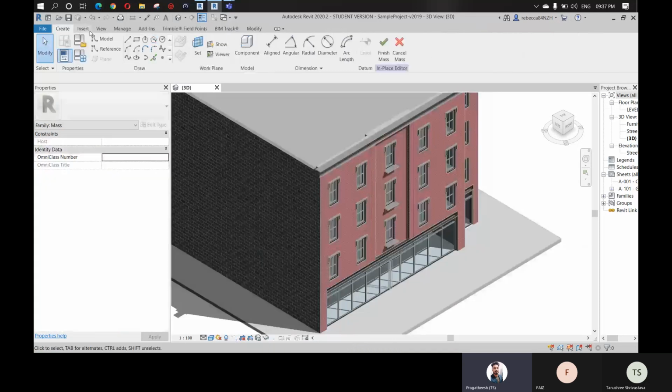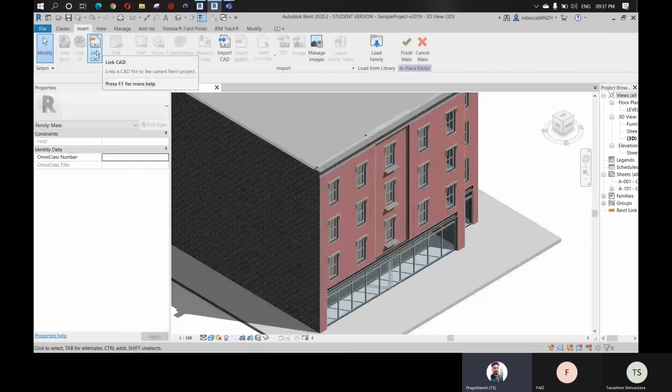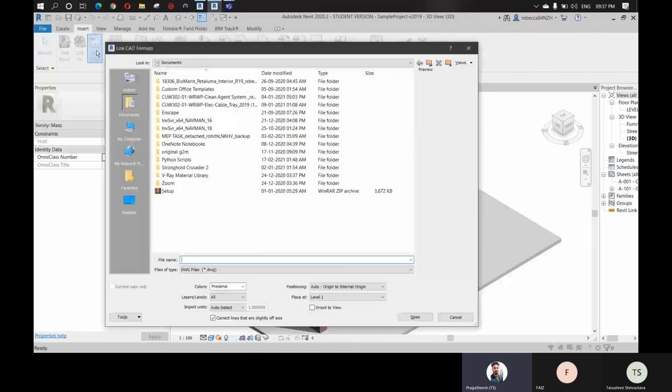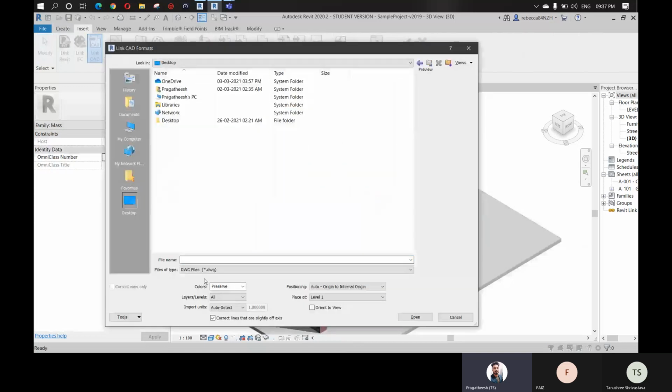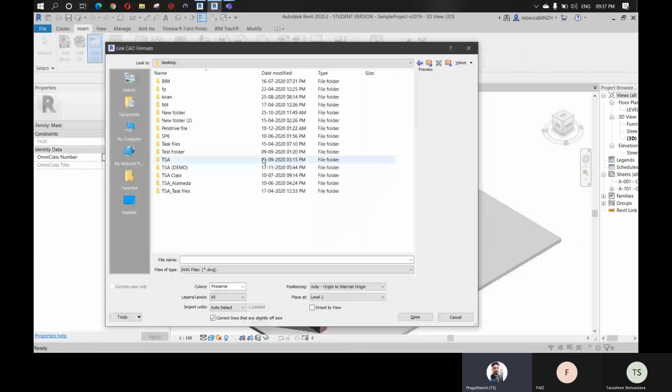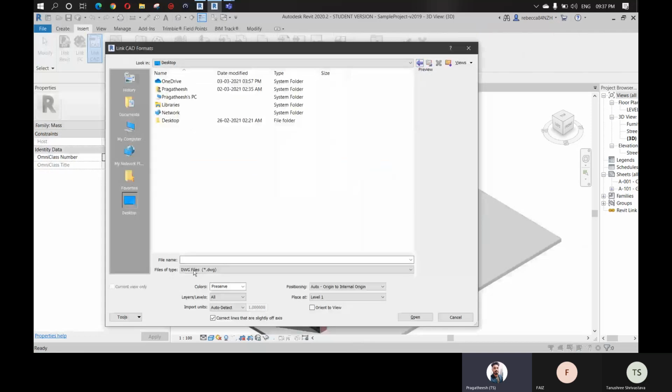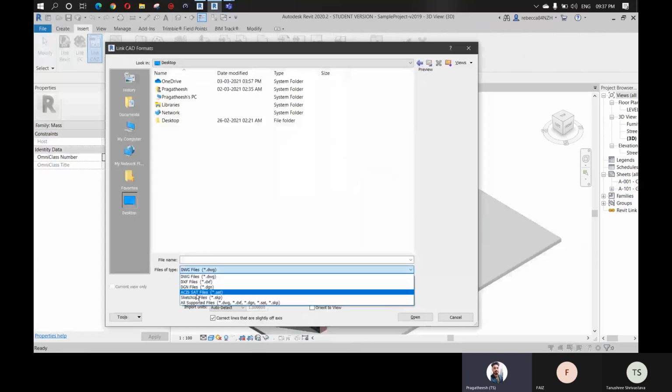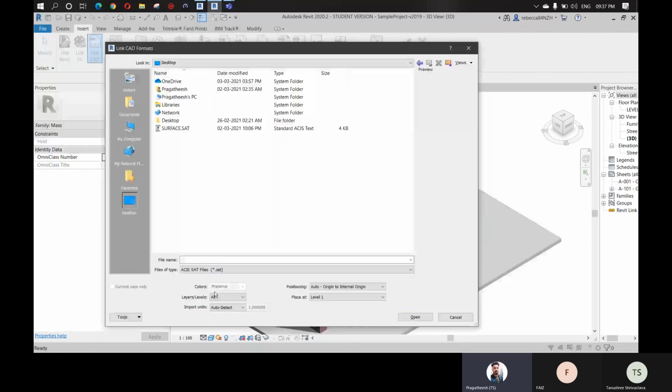And then go to insert, click link CAD and go to the folder where we have exported the ACIS file. Yesterday we exported to the desktop, right? So open desktop and you can see ACIS SAT, right? Click this format. Now we are able to see the file that we exported yesterday. You can see the date and timing, right? Surface.sat. Fine. Click open.